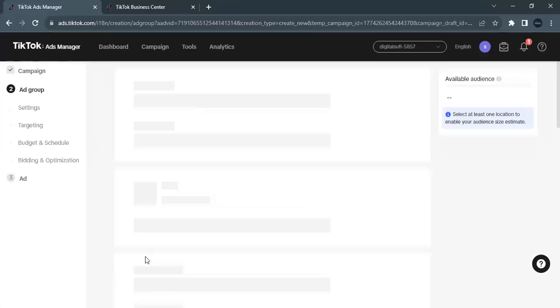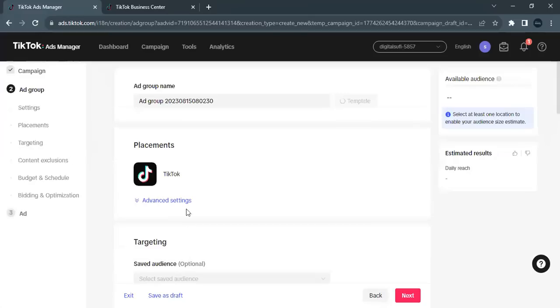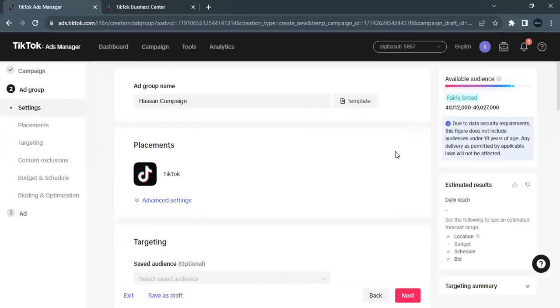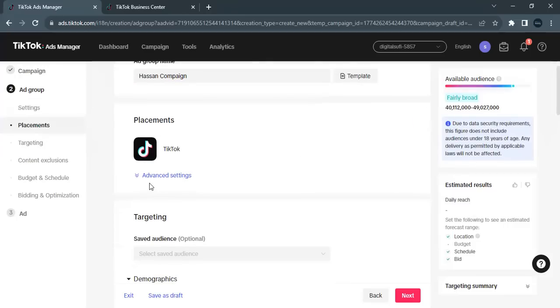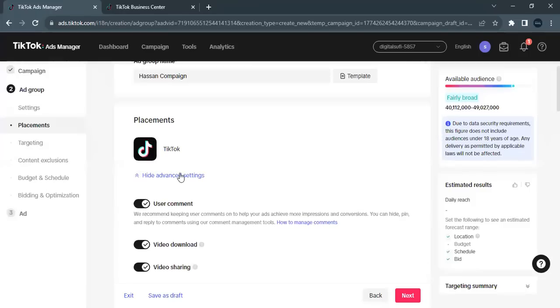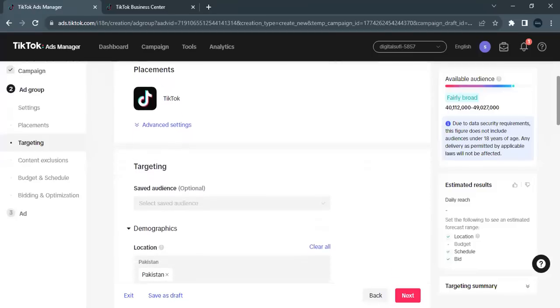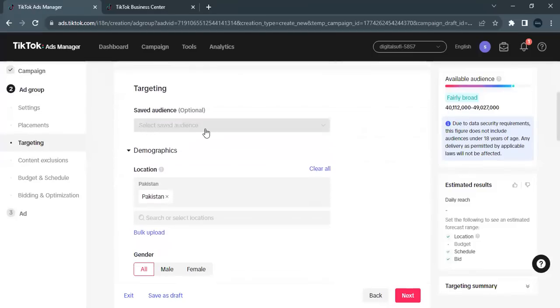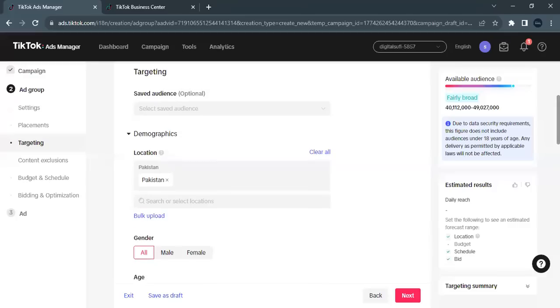Don't need to edit this button. Just click on it, and this is the ad group coming here. They ask to write a name, so I paste the name that I copied previously. And for video views, there is only one app, which is TikTok, so forget it and go to next. In the next, there is a saved audience. Don't need to use that.